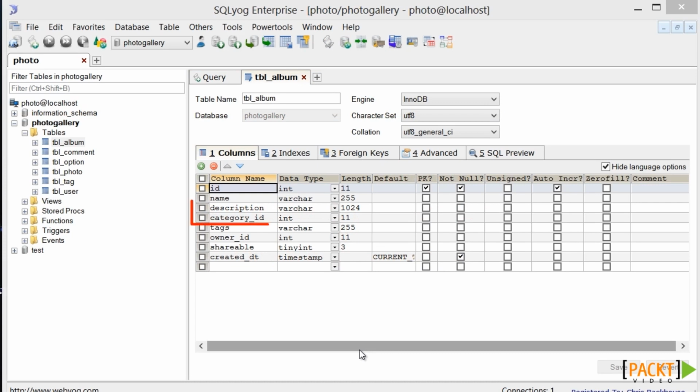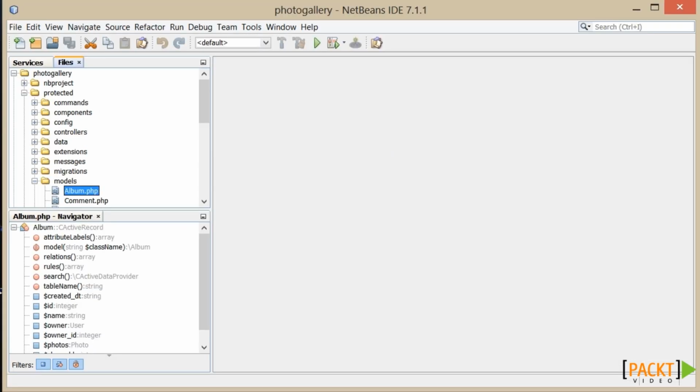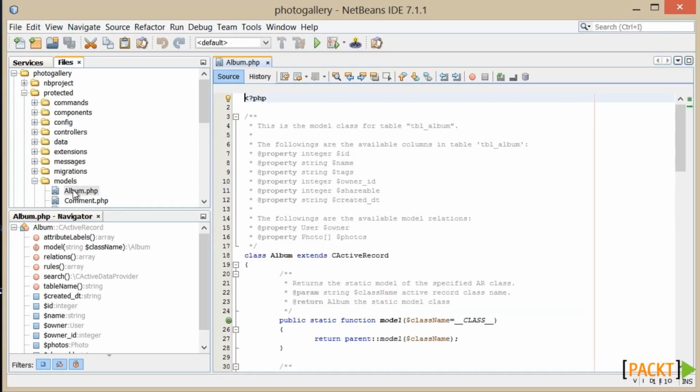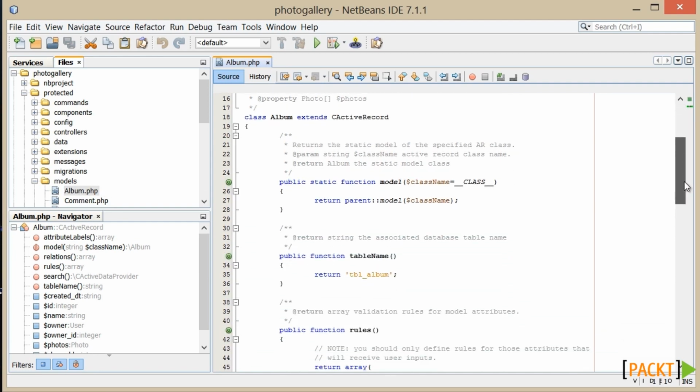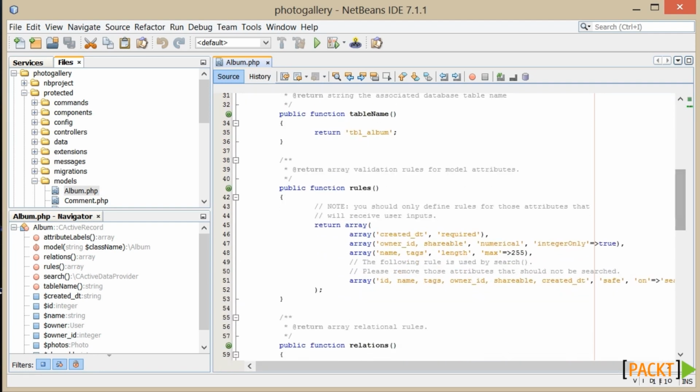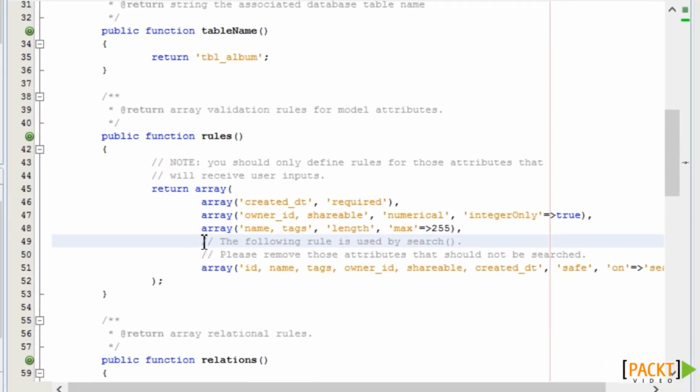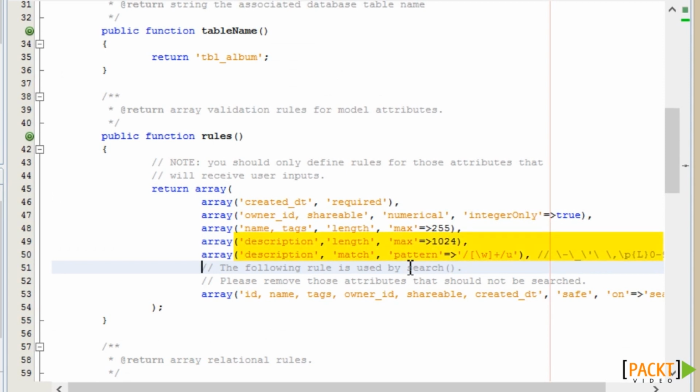So we've added two new columns to our database, and so we now need to update our data model. So we'll open the models album.php, and the first thing we need to do is to create validation for these columns. The description is a text field of 1024 characters, and so we'll check that it doesn't exceed that field size of 1024. And we'll also add a regular expression to make sure that it only contains basic characters.